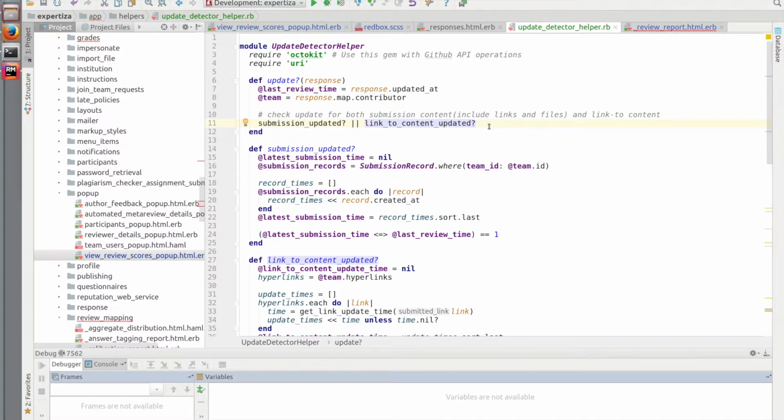Now, let me introduce the third part of our project, checking updates for the reviewer or the grader, to show if they need to do the review again. Because if the submission doesn't change since the last review round, they don't need to do that again. Let us see the code of the checking mechanism. I established a new file called update detector helper, which includes all the functions to check the updates. The entrance of the functions is here, update, which is a function that returns true or false.